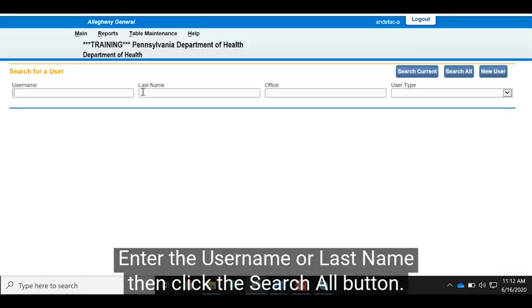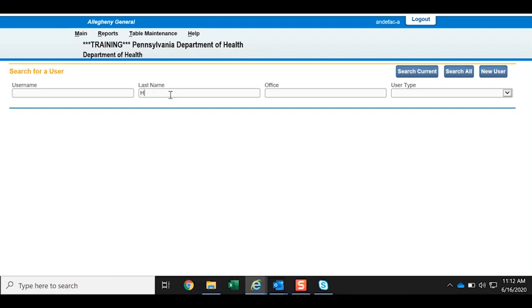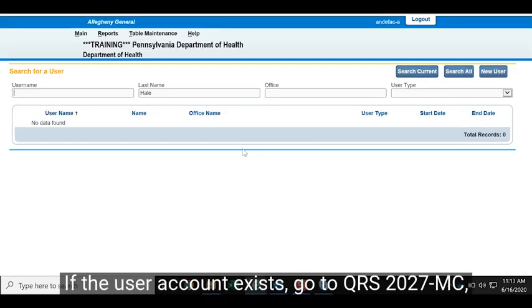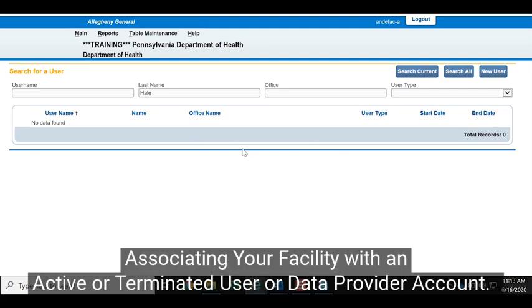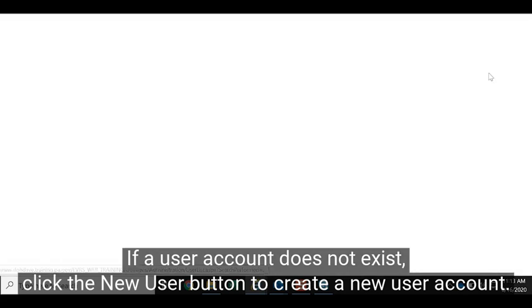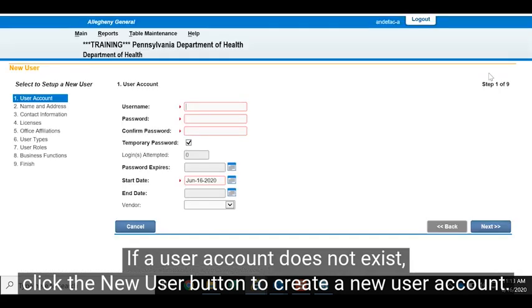Enter the username or last name, then click the Search All button. If the user account exists, go to QRS 2027-MC, associating your facility with an active or terminated user or data provider account. If the user account does not exist, click the New User button to create a new user account.